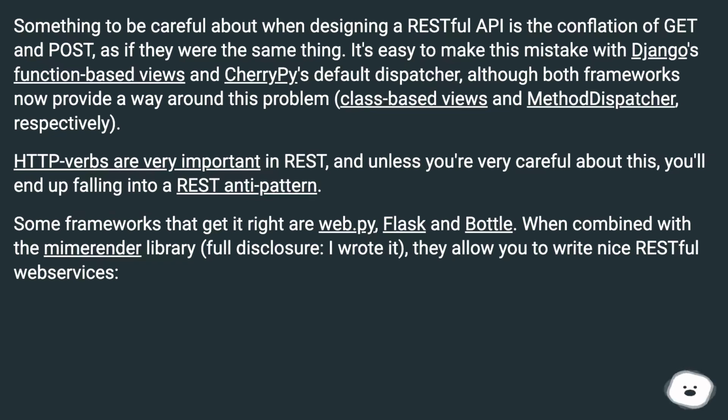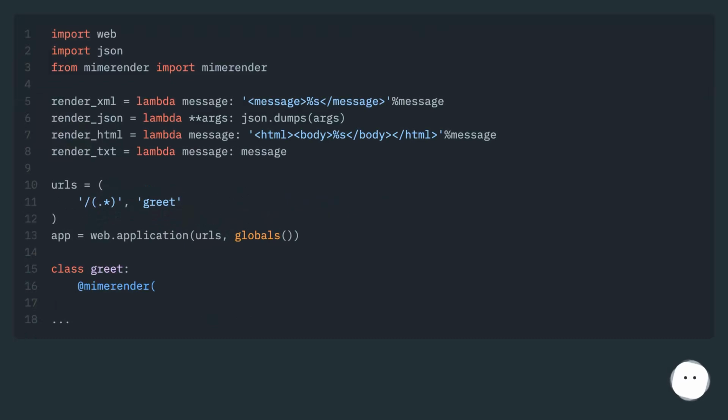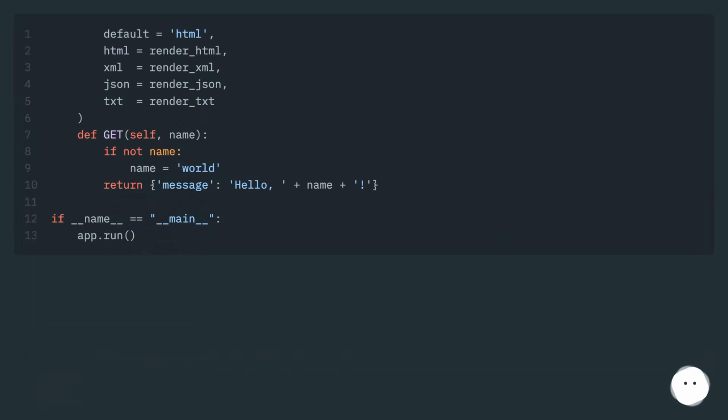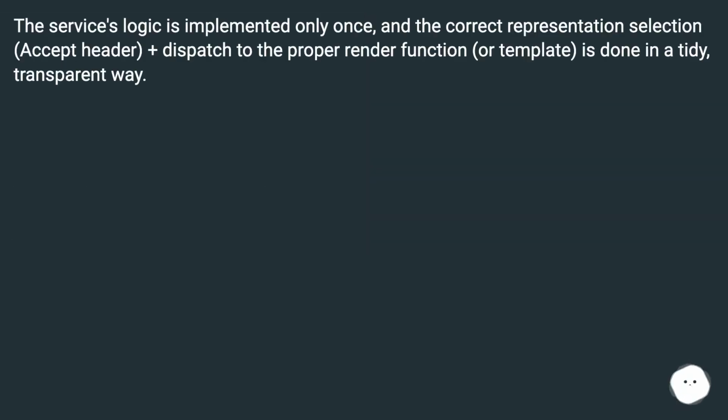When combined with the mimerender library, full disclosure, I wrote it, they allow you to write nice RESTful web services. The service's logic is implemented only once, and the correct representation selection, Accept header, plus dispatch to the proper render function, or template, is done in a tidy, transparent way.